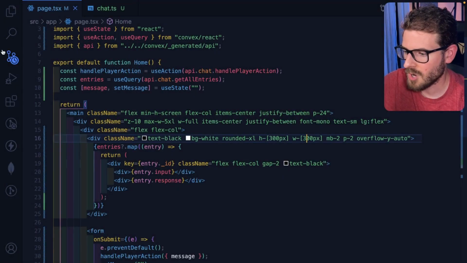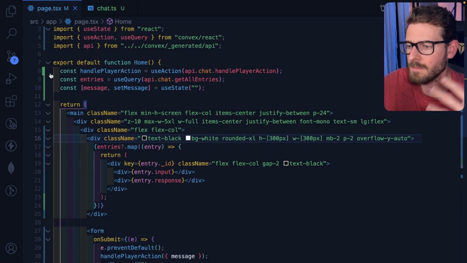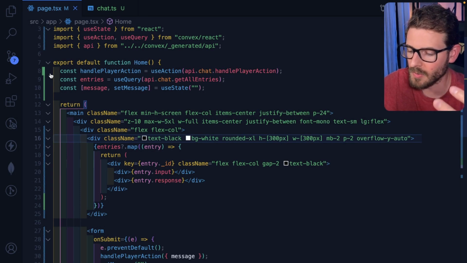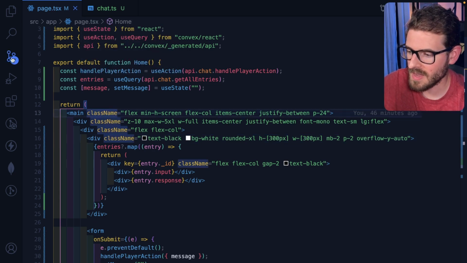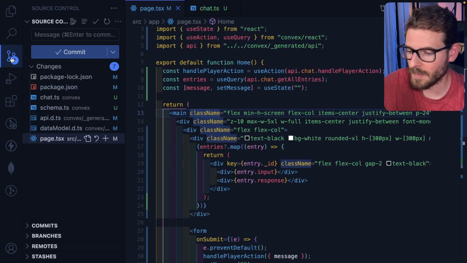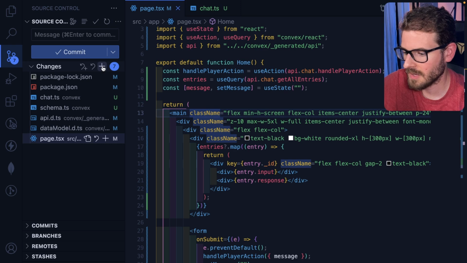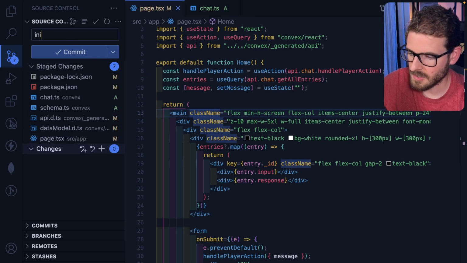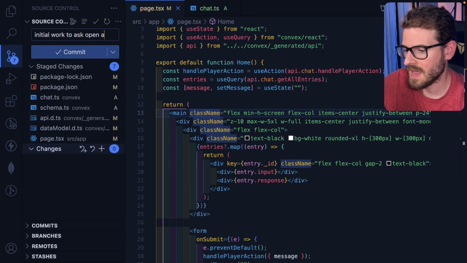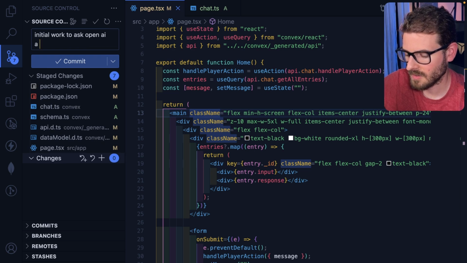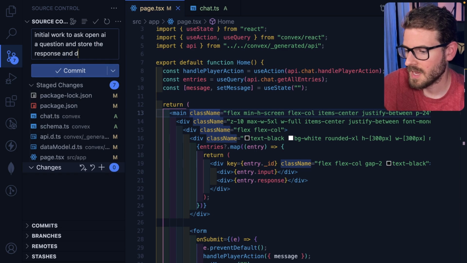All right, we made some good progress. I think I kind of covered the main basics of actions, queries, and mutations. You're going to need all of those to basically build out any type of working application that you'll be doing for this hackathon. So I think if you understood what I just showed you there, you'll be in a really good spot. Let's just go ahead and commit what we have. I'll go ahead and add everything. And then I will say initial work to ask OpenAI a question and store the response and display it.